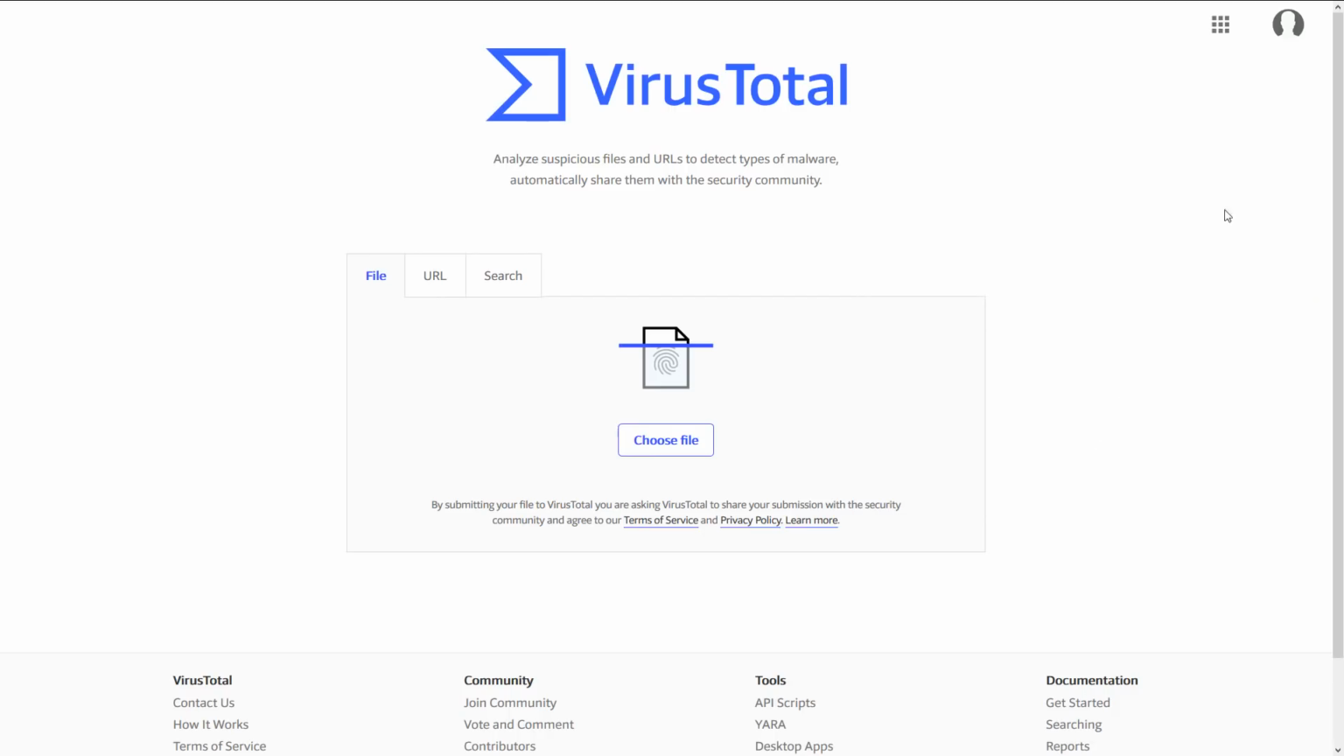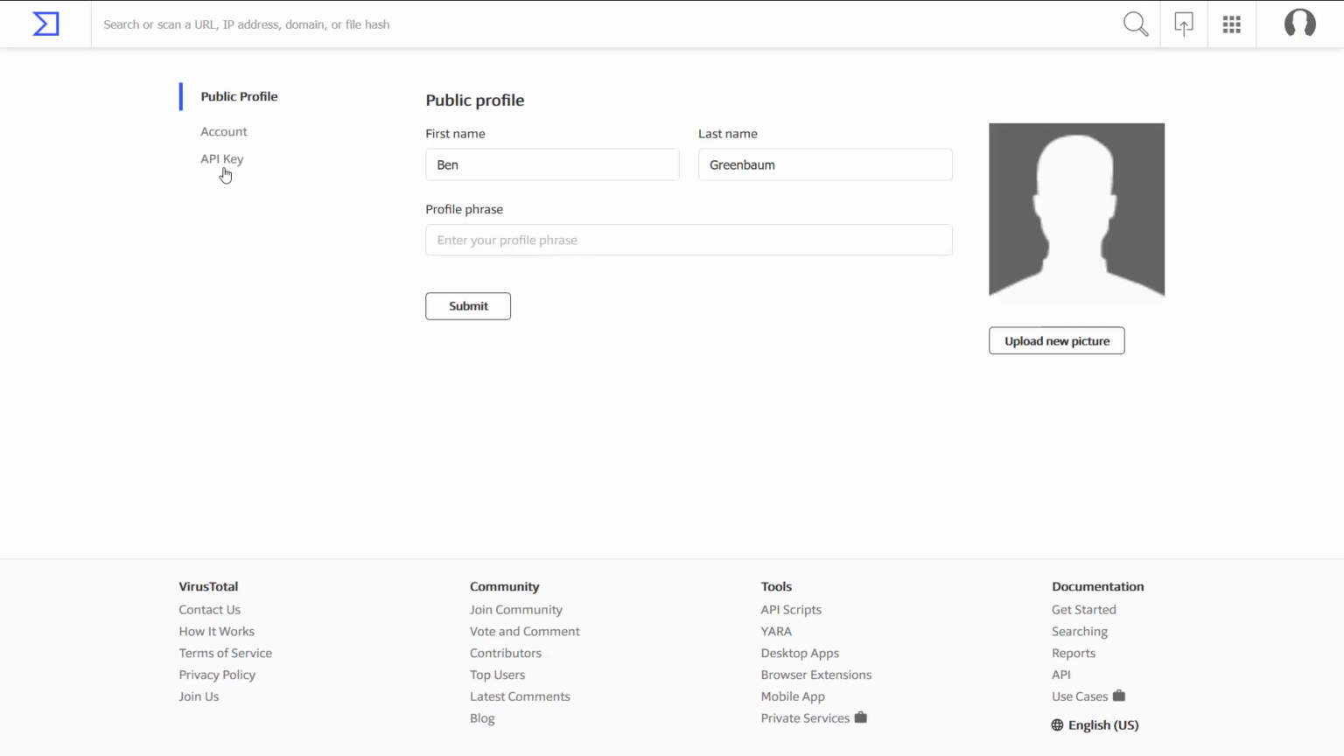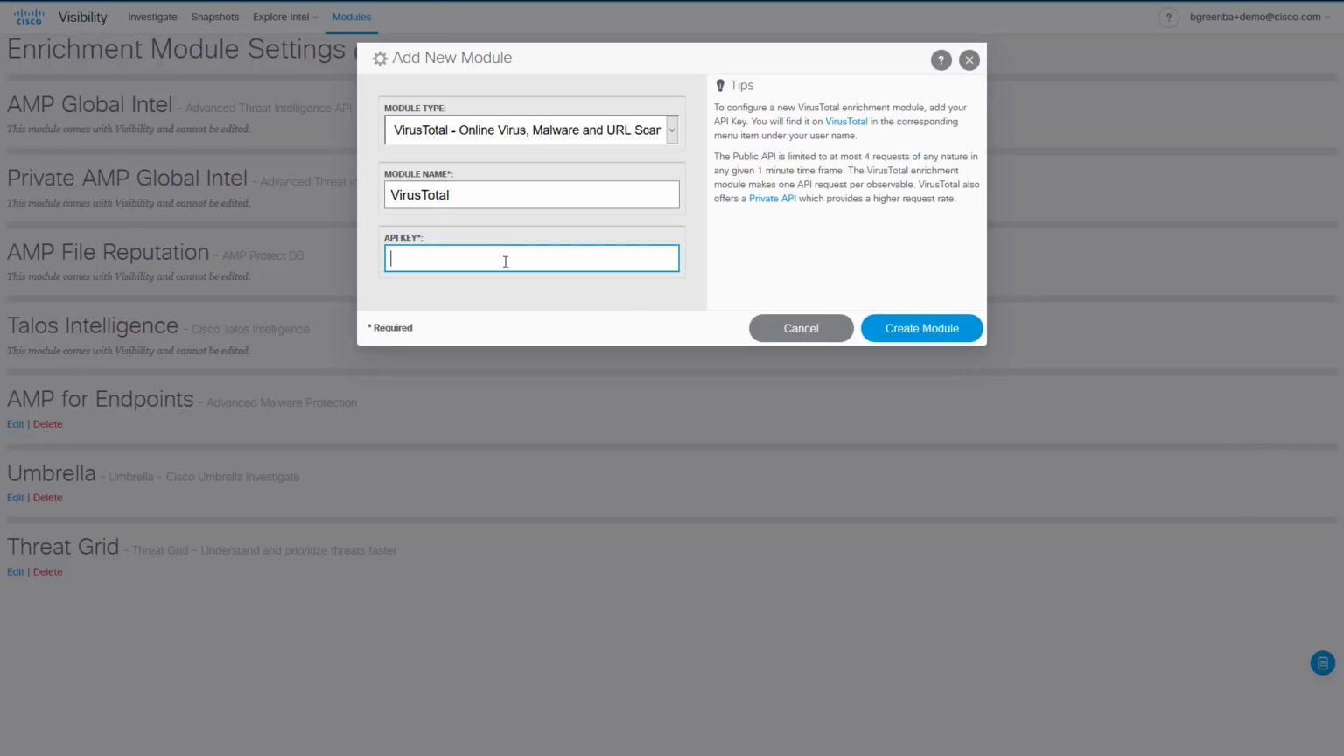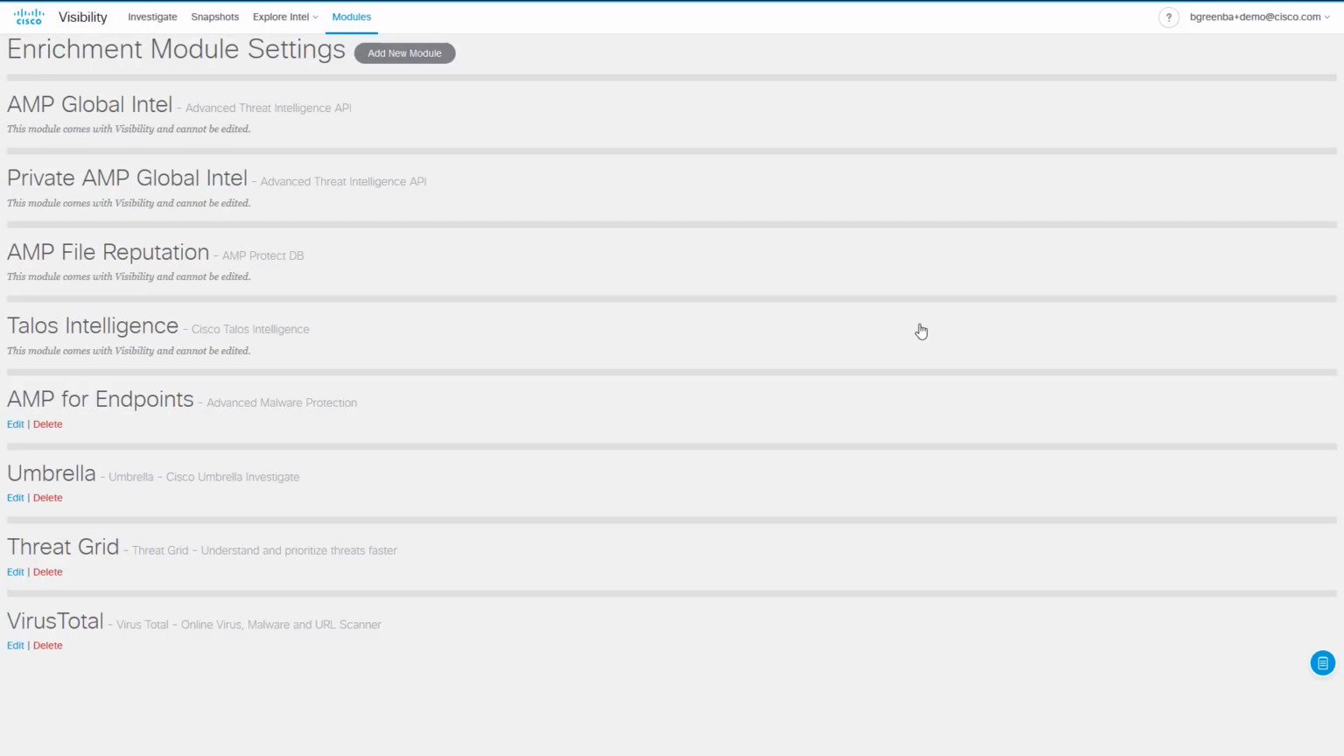Once you're actually signed in, go to your profile, go to Settings. Over on the left, go to API key, and grab your API key. Copy it. Back to the Visibility module configuration page, paste your API key in where it belongs and create the module, and see that here Virus Total is listed as finally the last module that we have configured in Cisco Visibility. And now let's go back to our investigation.